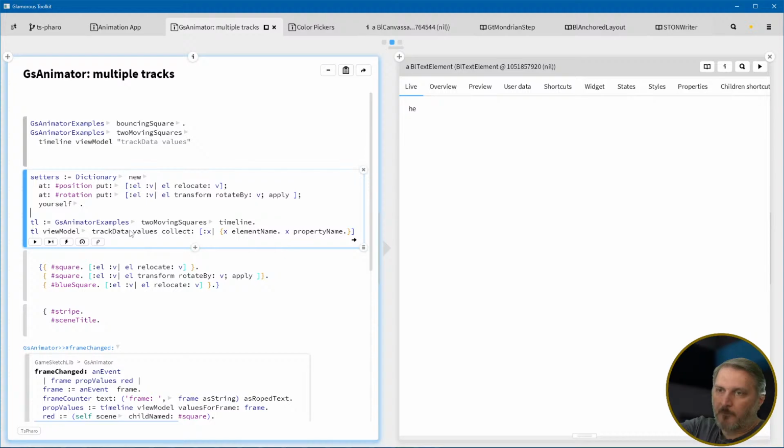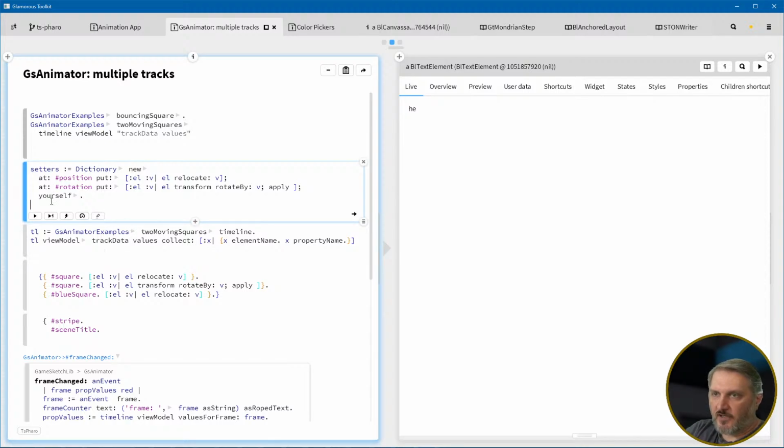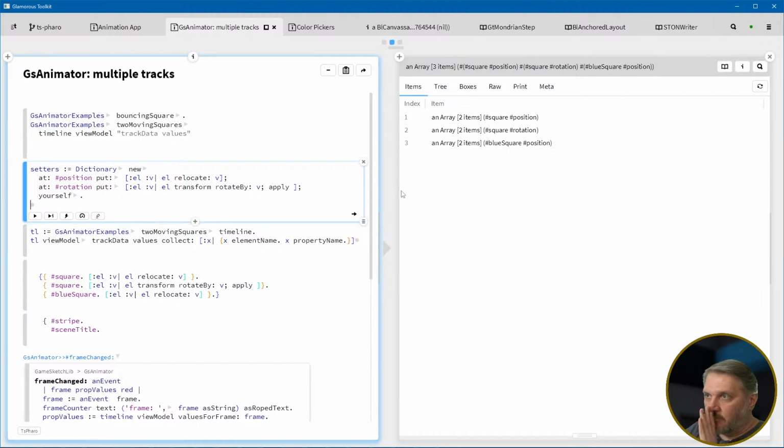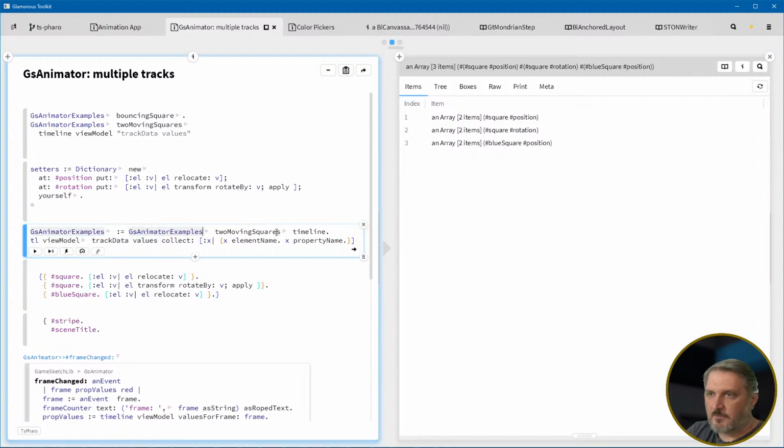Now we're going to take... All right, so let's break this. Setters is a thing now, right? Boom, we have these two animations. Those are the only two we need for this particular animation. Boom, here we have this array square position. All right, so let's say the animator is GSA, the GS animator, is two moving squares.